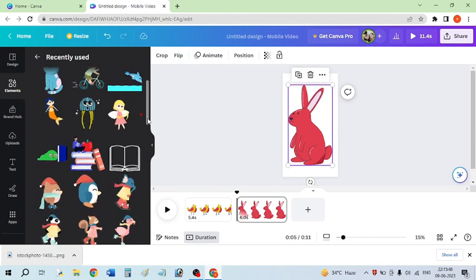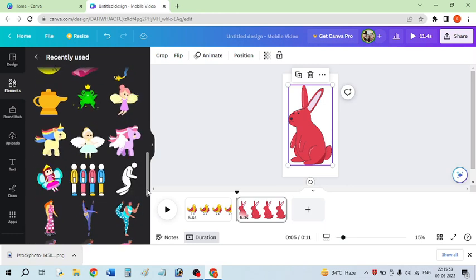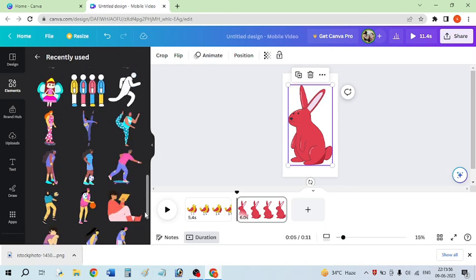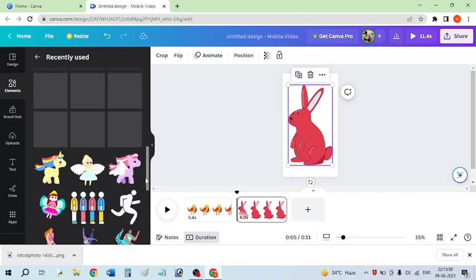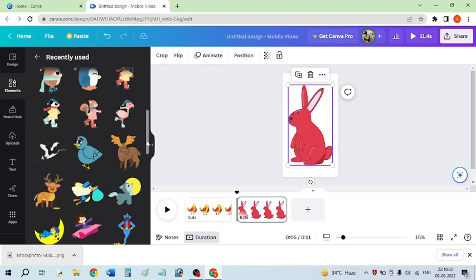When I search for one element, it always recommends me some other elements also that I can easily use in my shorts or in my videos. In this way, you can also search for the free options that are provided by Canva.